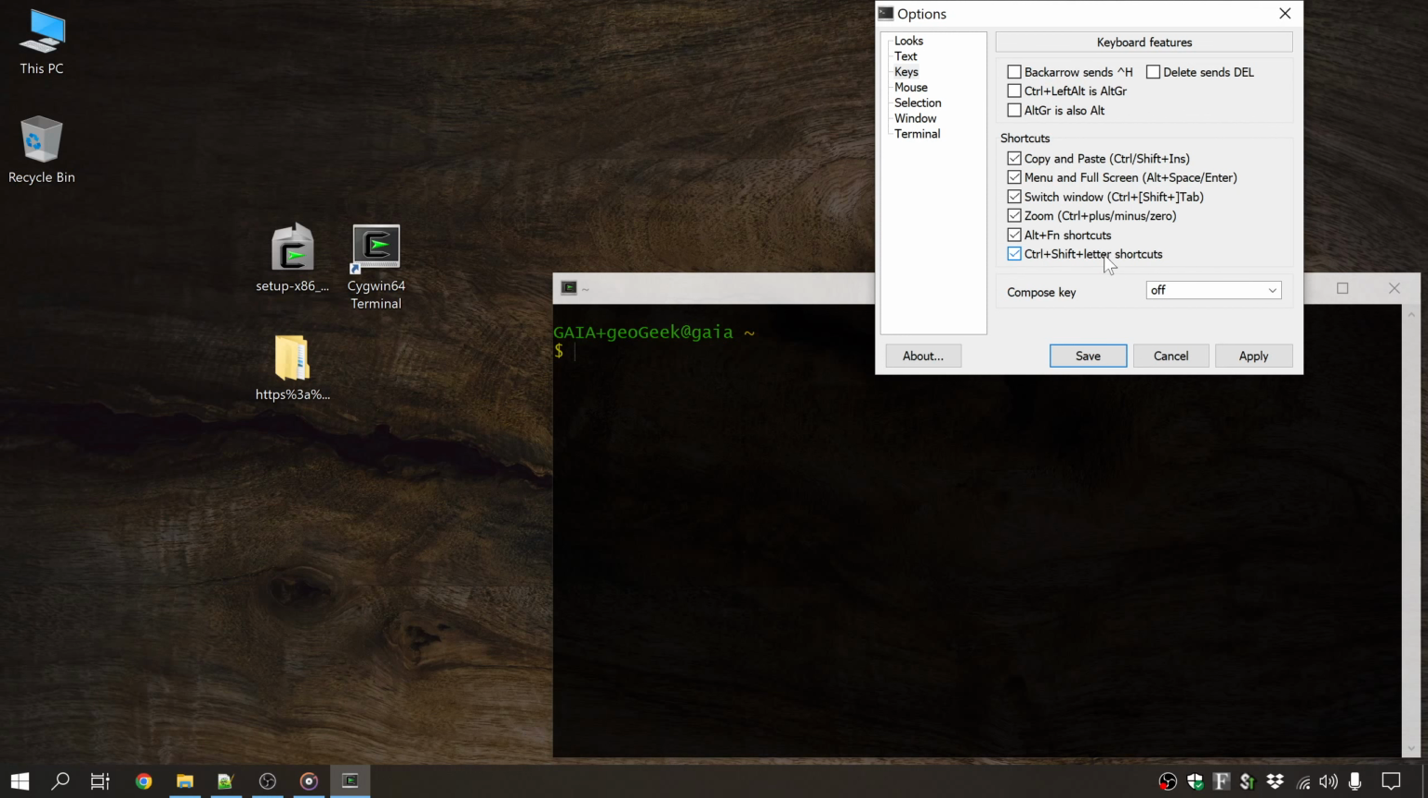Of course, in a terminal window, you can just simply highlight something and it automatically copies it. But this is handy if you're sort of used to the regular Windows and Mac world to have these turned on. So I would go ahead and turn those on.